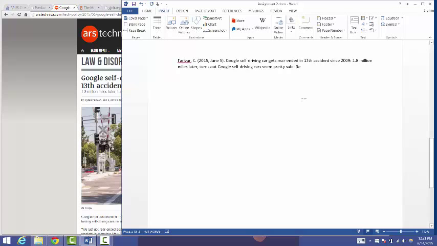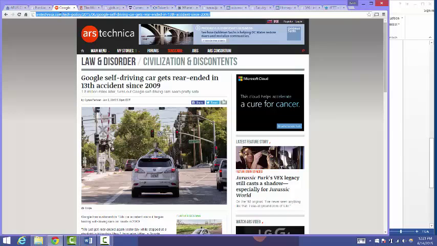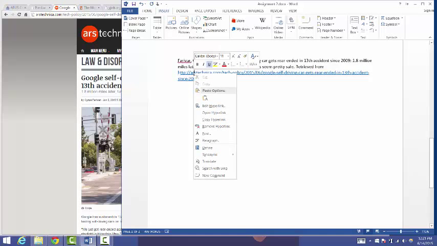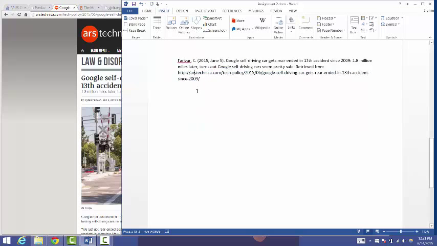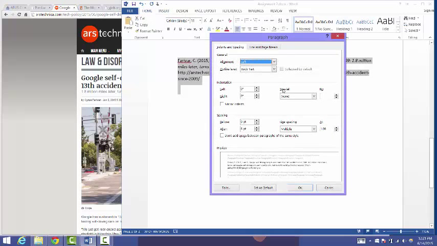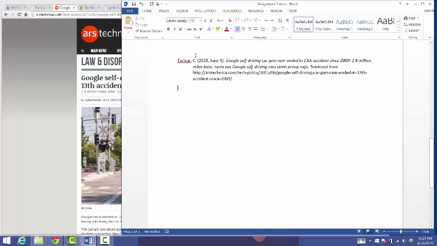So a space, then retrieved from, a space, and you need the URL, so I can just go up here and grab it. Now, URLs should not be hyperlinked in APA, so I'm going to remove the hyperlink. And remember that the title should be in italics, so I'm going to go ahead and take care of that. All references need to be formatted with hanging indent. So I'm going to go to Home, Paragraph, and under Indentation Special, I choose Hanging. Okay, so I have one reference.